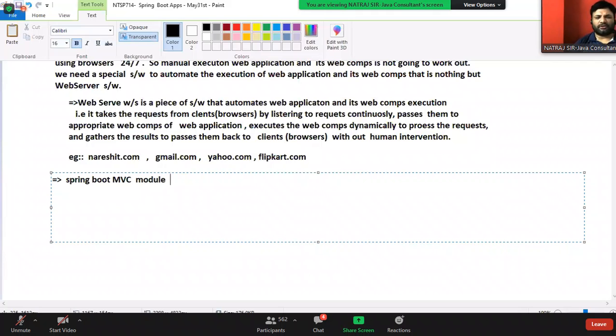Spring Boot MVC module. Are you getting my point? Spring Boot MVC module is given to develop web applications, web applications based on MVC architecture. What architecture, guys? MVC architecture. Remember, for the timing, model view controller architecture.